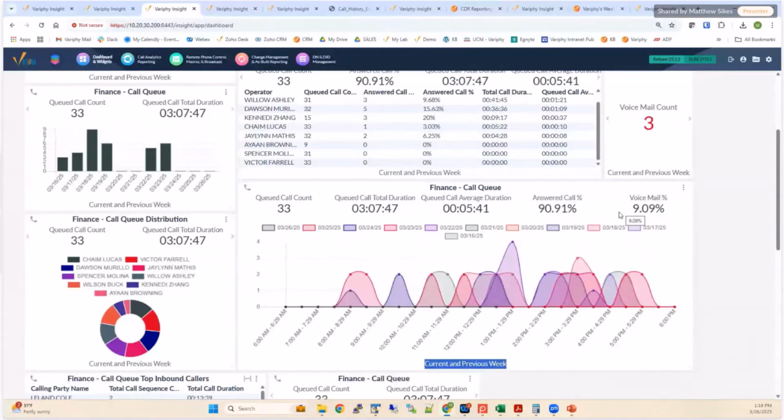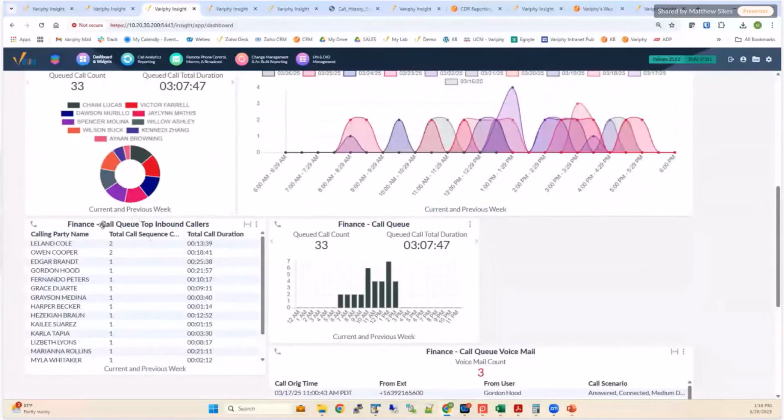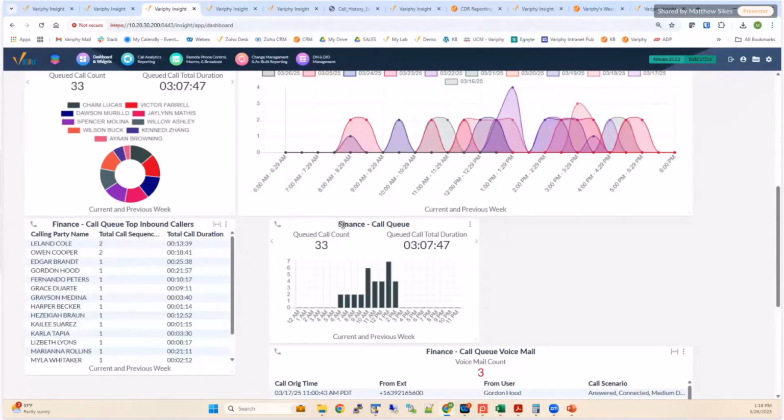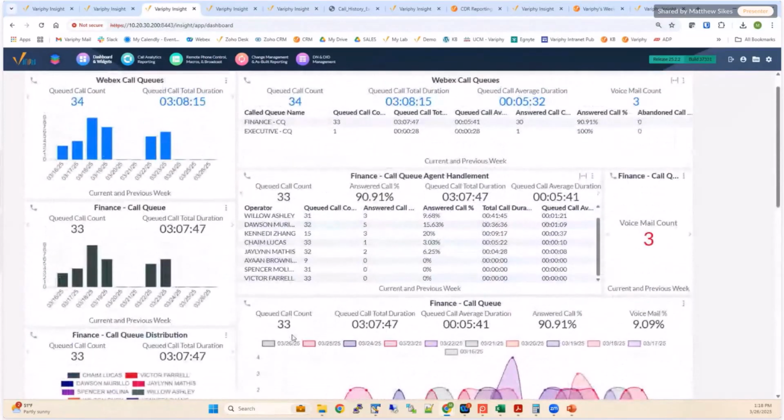Is there a repeat caller that's calling into the environment or to this call queue with frequency? We can certainly build those widgets around that top inbound caller exposure as well, and see whether we have some problem people that are calling in and maybe harassing the staff, or just calling in, just robo dialing, if you will. So there's definitely ease of use for us to identify stuff like that, build that out, and provide people with those actionable items as well.